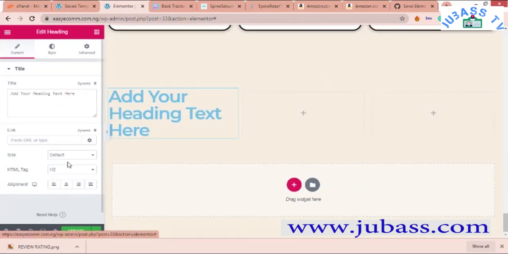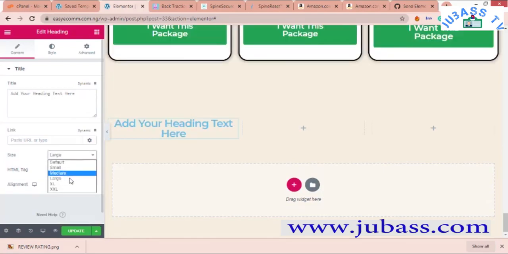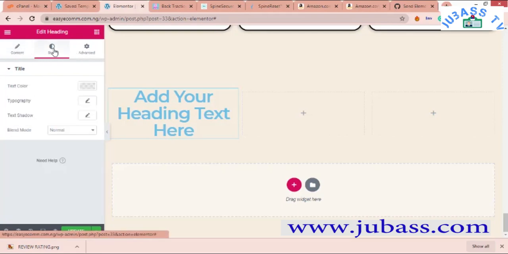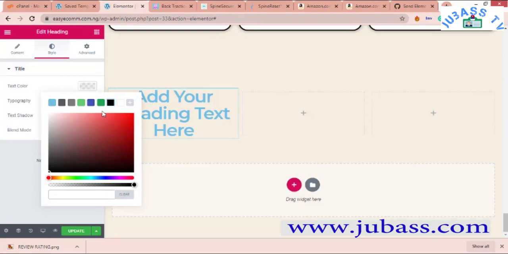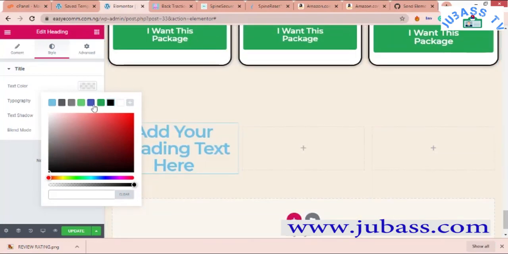and we're going to centralize it. Then we want the size to be default, so leave it in default. I want to change the color. Yes, let's change the color. So let's say you want your button to be, okay, this is green, let's say you want your button to be blue. Blue does not look nice. Let's just stick with green.